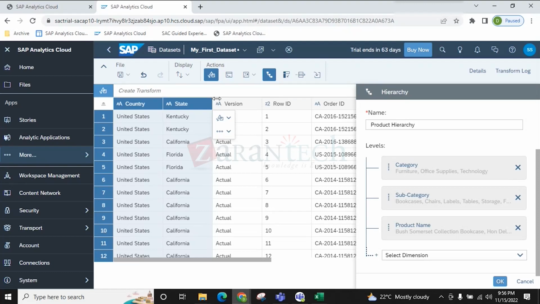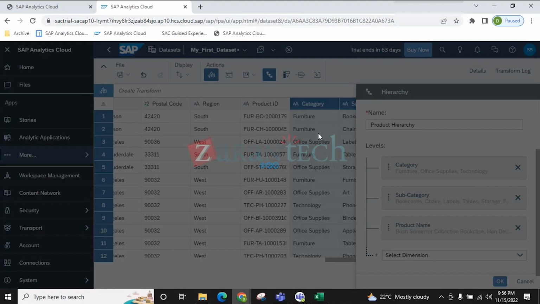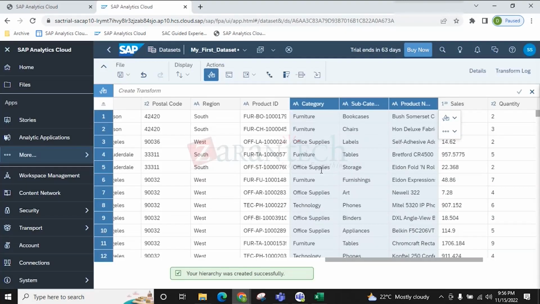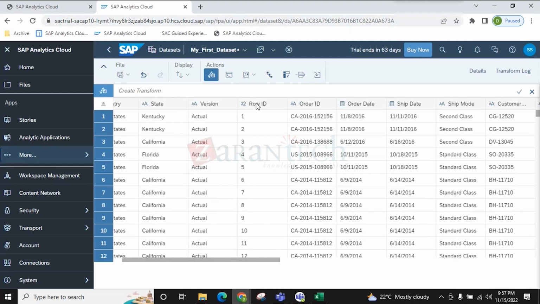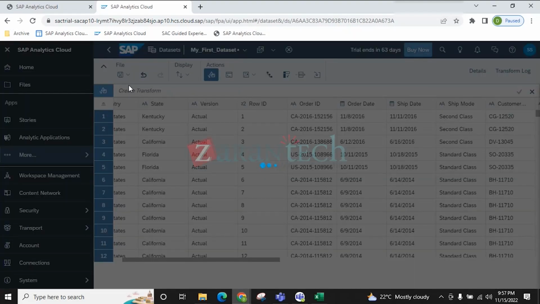Just say okay. The hierarchy will get created automatically. You see, your hierarchy was created successfully. Automatically, this will be mapped as a hierarchy. And once you do that, you have enriched the data set geographically, and I also created a hierarchy. You save the model. Simple.